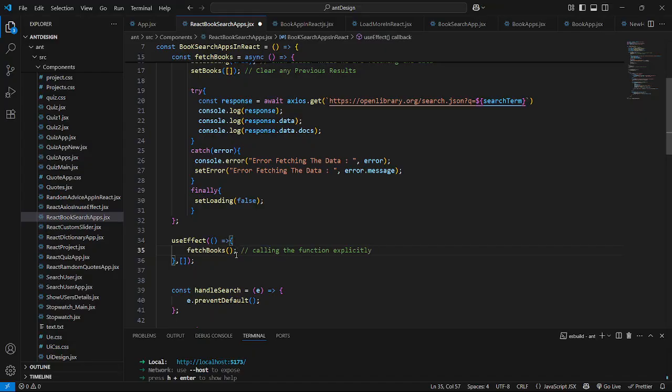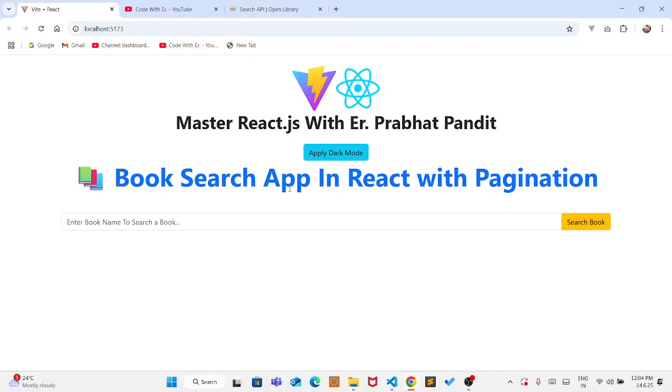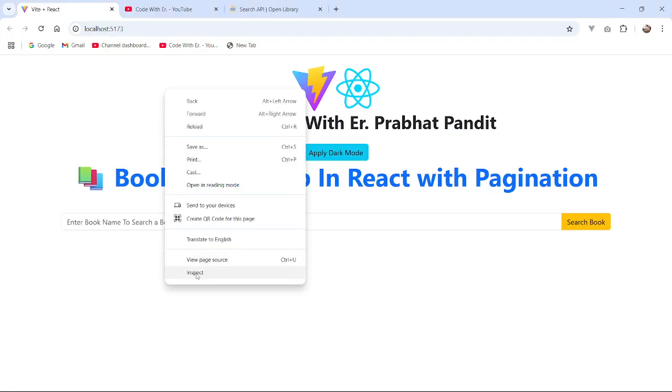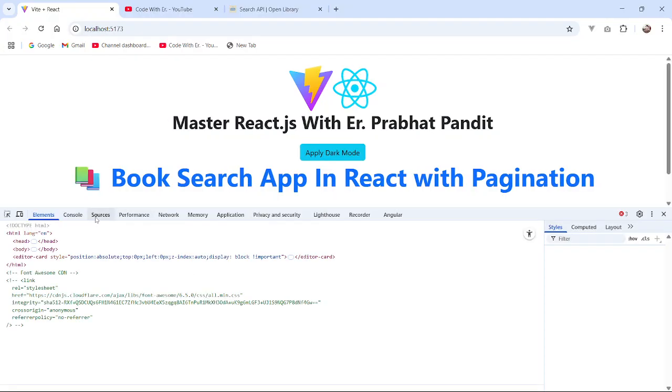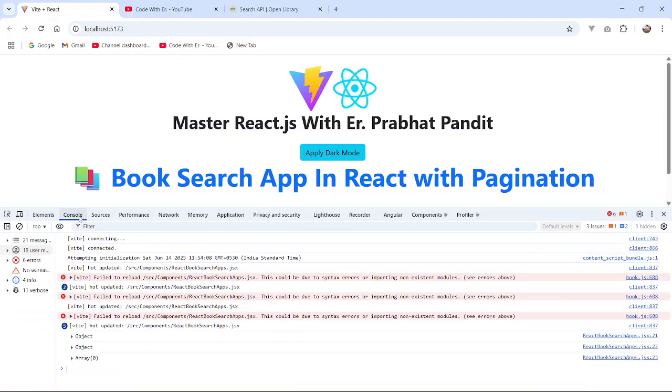So guys, as of now just save the file and have a look in the browser. Let me go to the developer tools, go to the console, and refresh the page one more time.